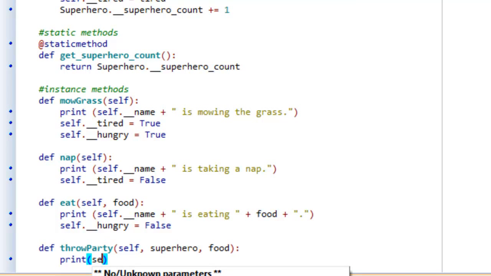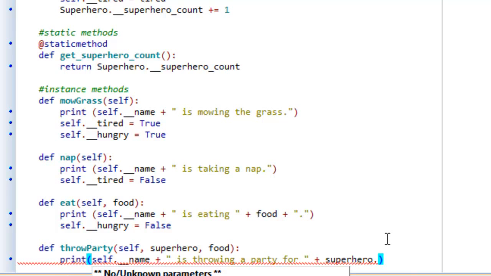And we'll do print and specify the name of the superhero that's throwing the party. And then we'll have a concatenation operation here. And we'll say that this superhero is throwing a party for some other superhero, which we have in our variable called superhero. And since that's going to refer to a particular superhero, we can do superhero.__name, and that way we're getting the name attribute for that particular superhero. And then we'll end that with a period.